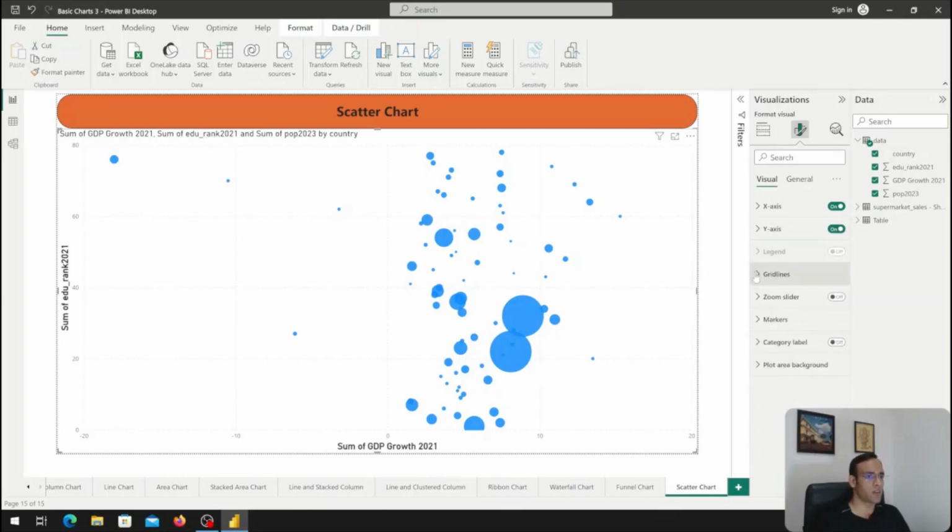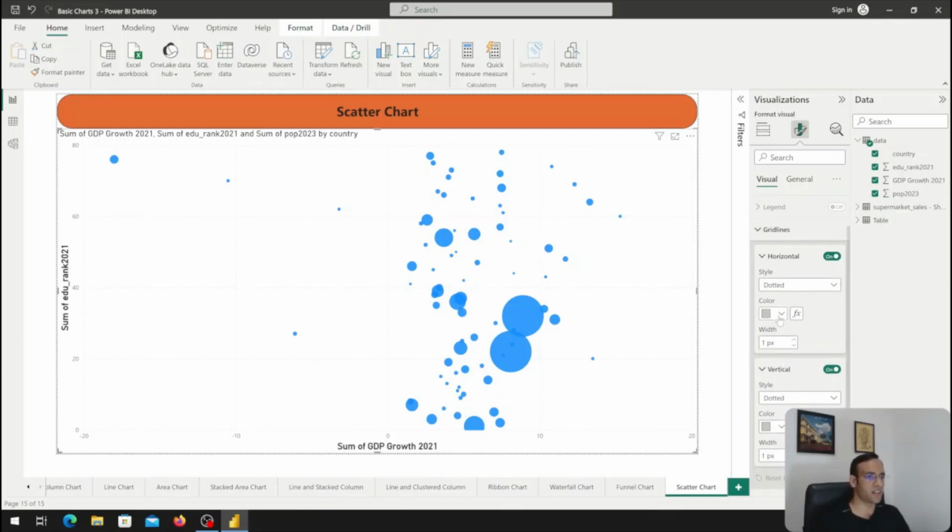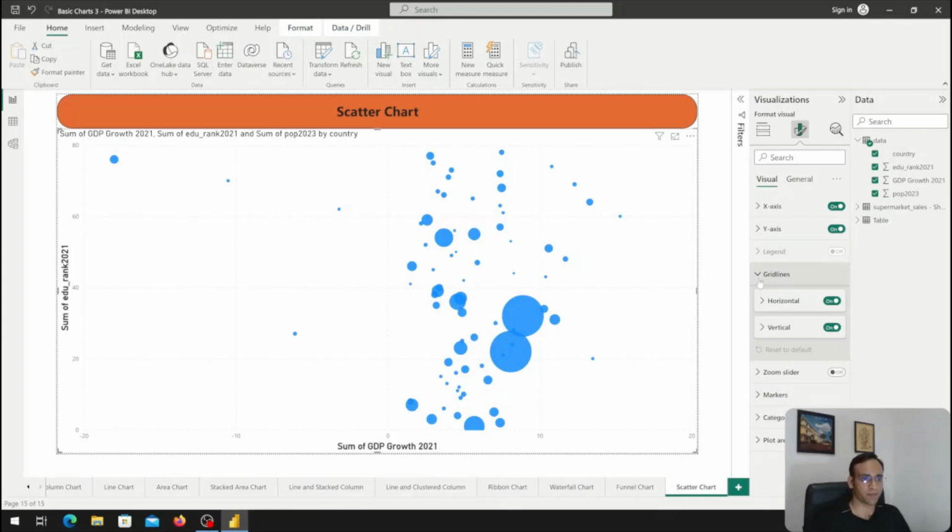Move to the grid line. Currently grid line is available horizontal, vertical, both. That's both. We can change it by going under the grid line, horizontal and dotted. The only things we can change are the style of the grid line, color of the grid line, and width of the grid. So you can perform that at your end.